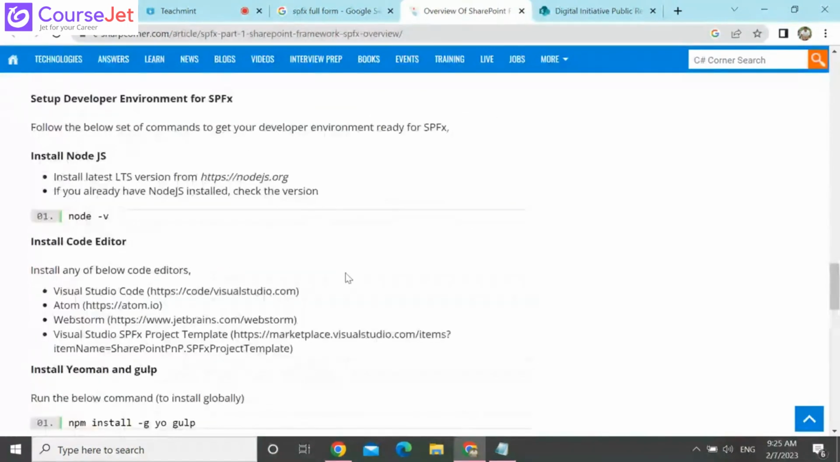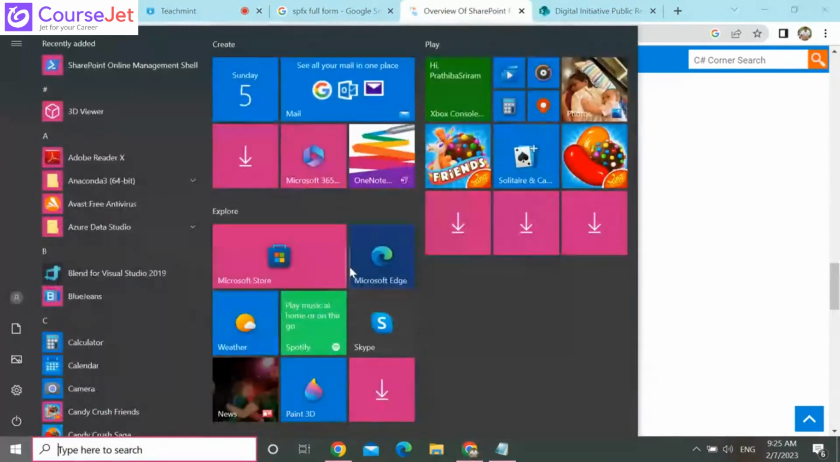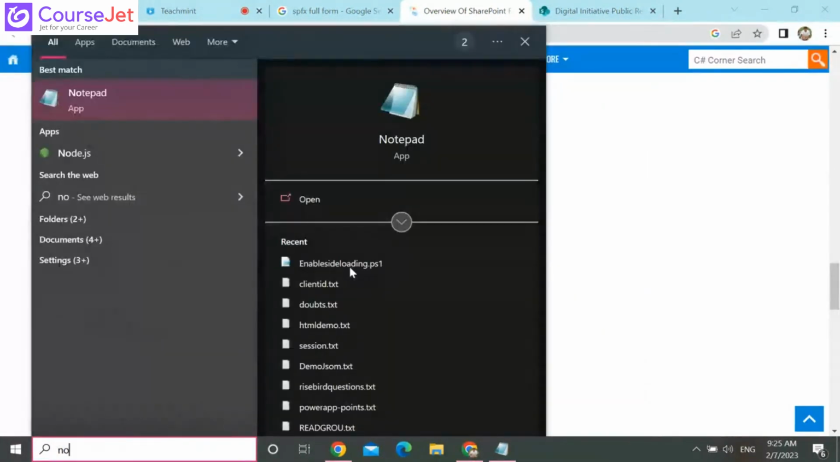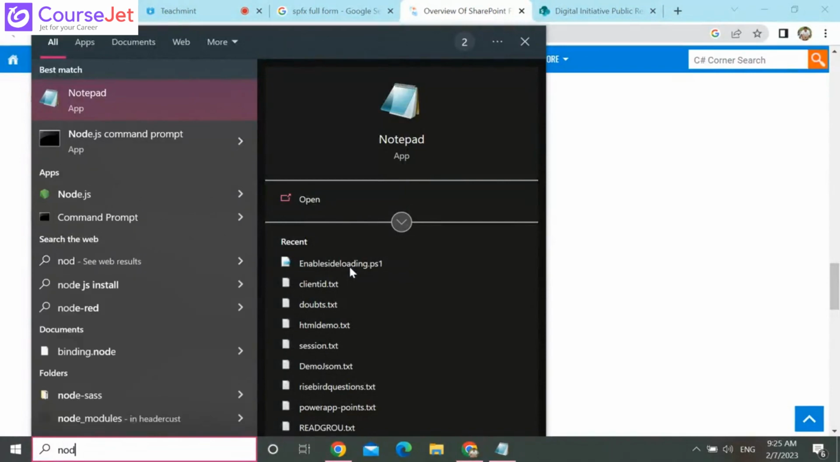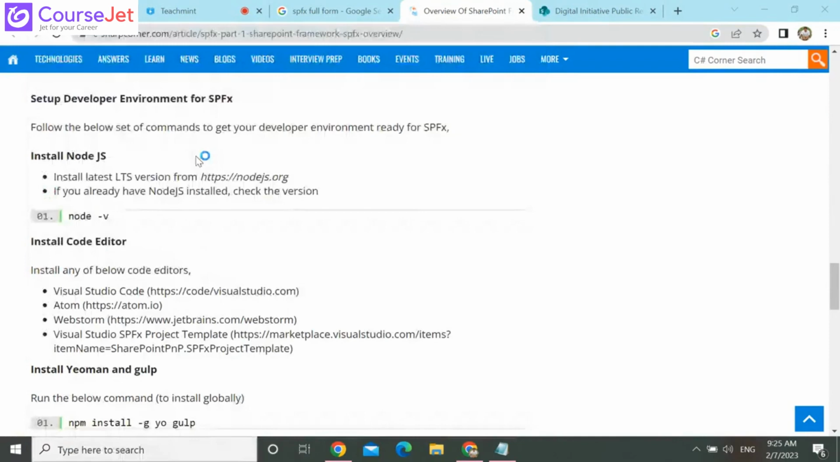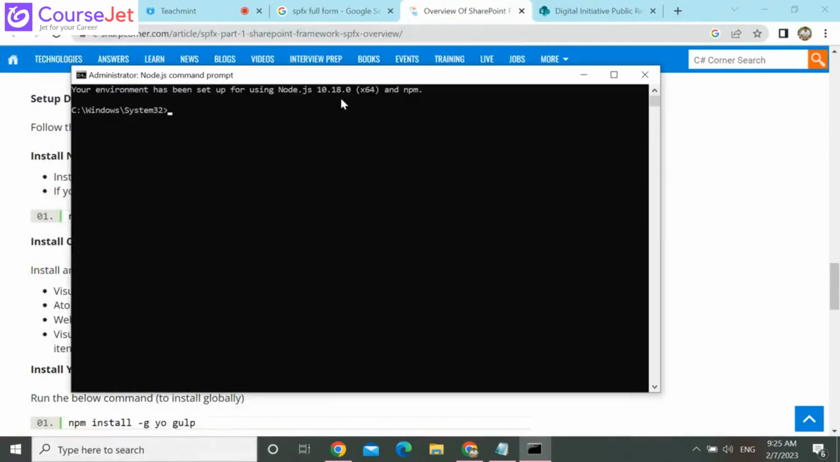Let me check the version of Node installed in the machine. If you install Node.js, you will have a Node.js command prompt, and from there we need to execute all the scripts. Currently it is 10.18.0, so you install 10.19.0.